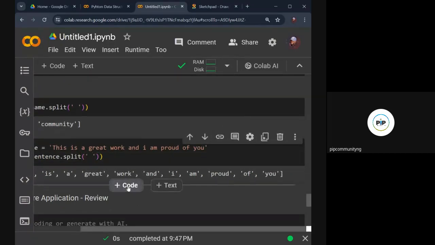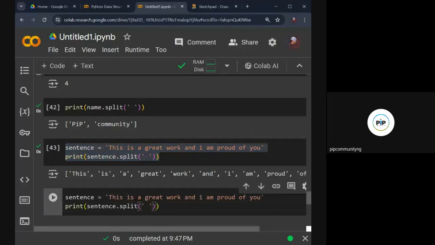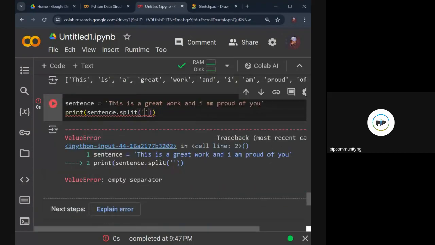What happens if we do not say split by space? We just say split them like that, don't put space. Run it. It tells us an empty separator. So split does not accept an empty separator.